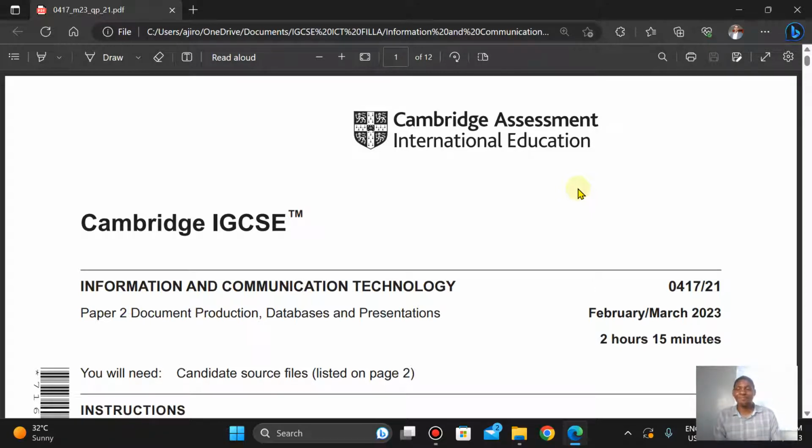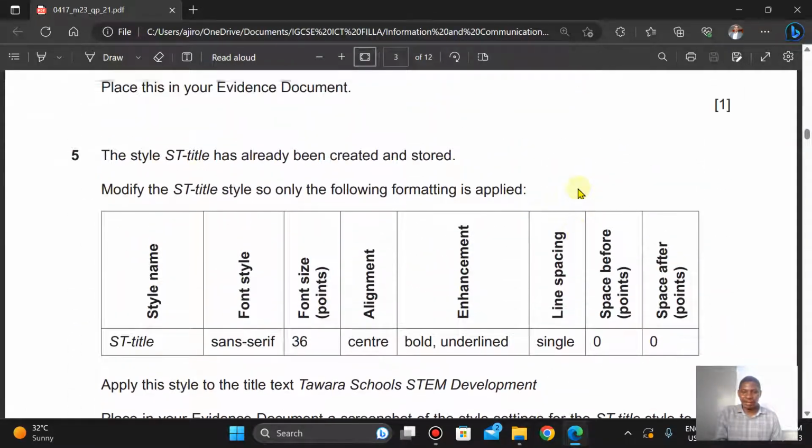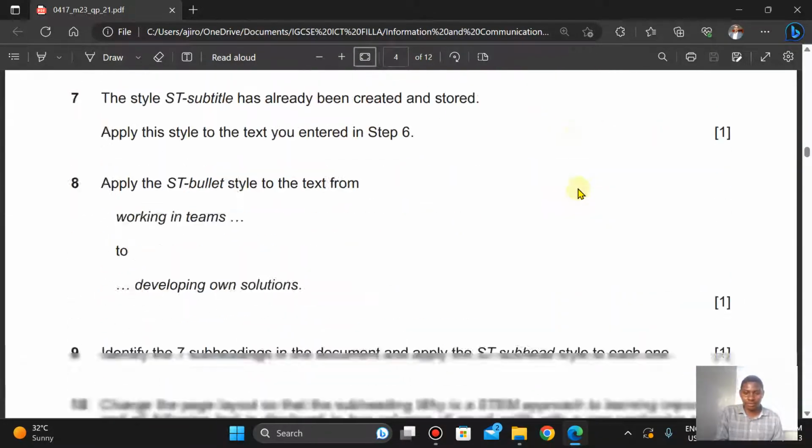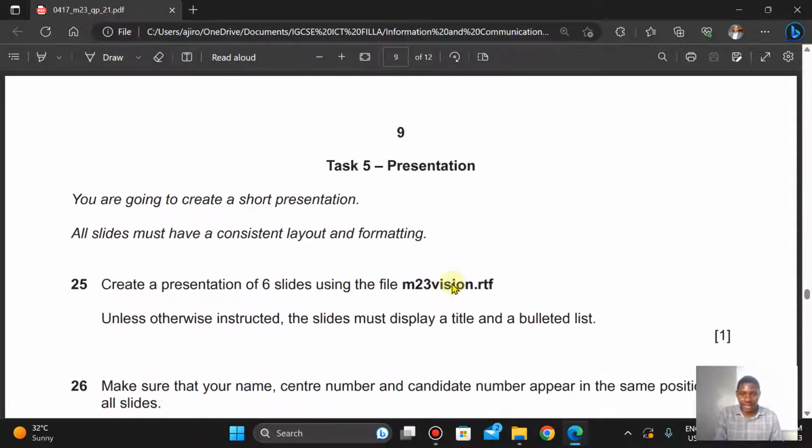February, March, with a course code of 04117 and a variant of 21. This is the only variant in paper 2. So let's dive into presentations, okay? All right. So I don't know about the evidence document, but I'll just get right to presentation, and is many of the series that I'll be doing right here.